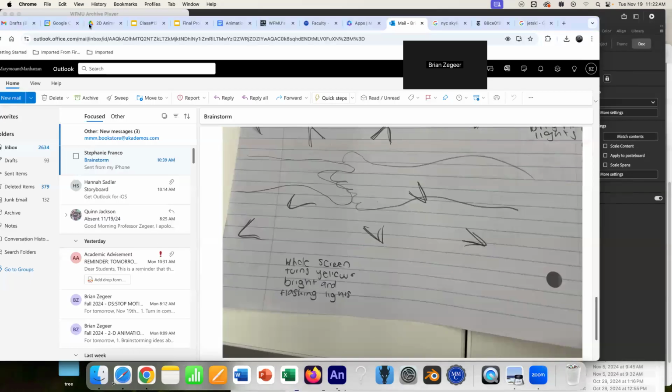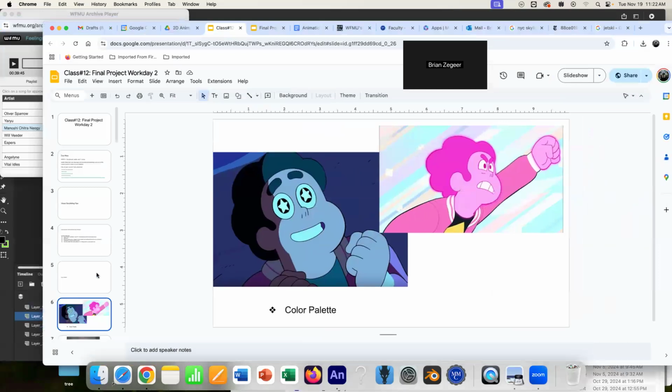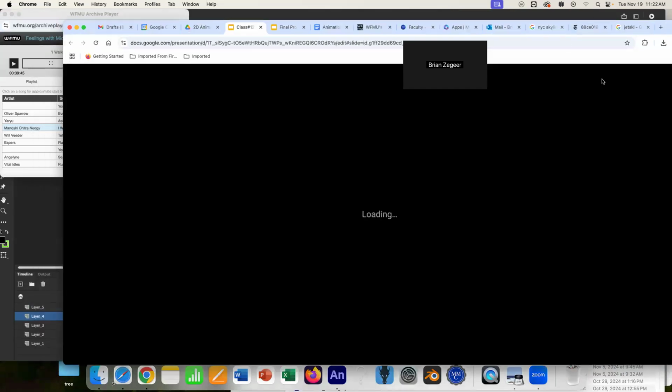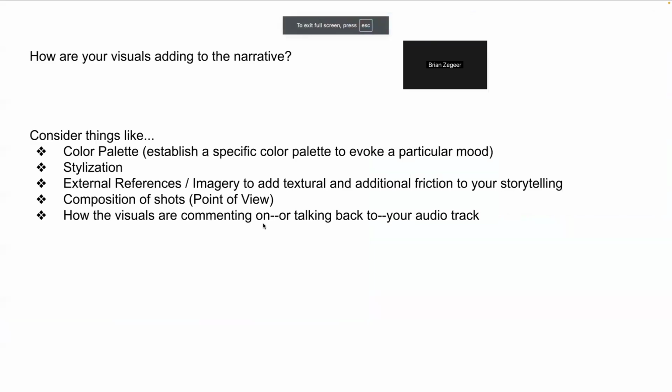No, let me just add insult to injury, insult to misery, and say a couple more things. Okay, so how to invest mood into your storytelling ideas. Here are some examples. Color palette. Think about the color palette and how that will establish mood. Think about stylization. Think about external references or imagery.